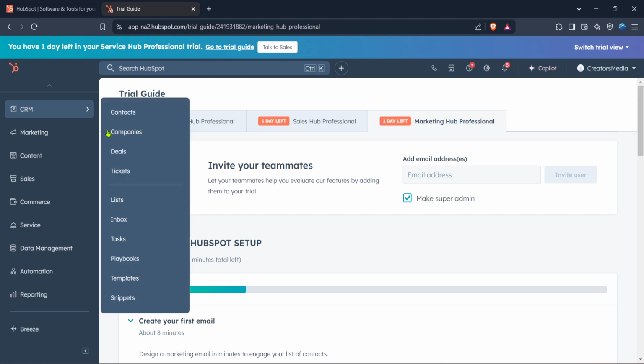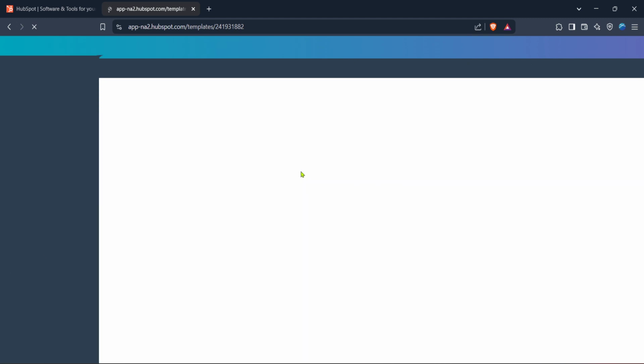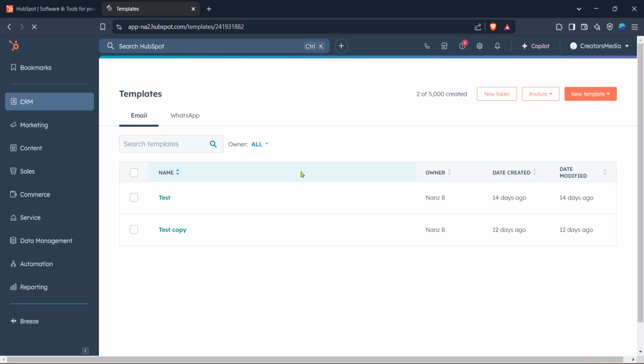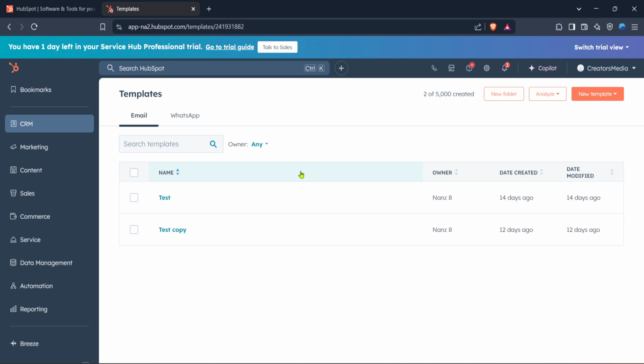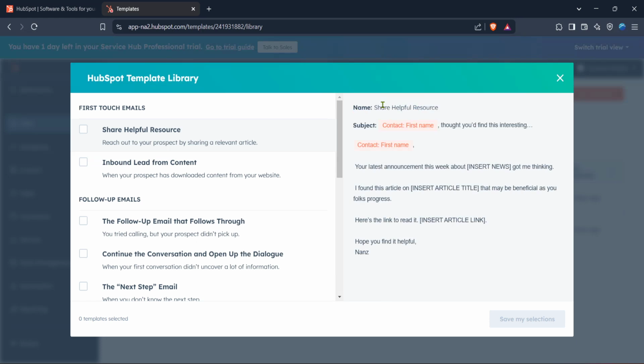Now look for the templates option in the library. Clicking on it will take you to a new window dedicated to templates, displaying any existing ones you might have and offering options to manage them. For today's purpose, let's create a brand new template, so the next step is to click on New Template. This button is prominently displayed, making it easy to initiate the creation process.